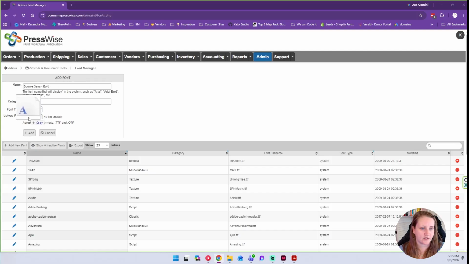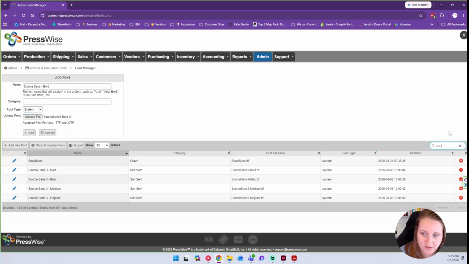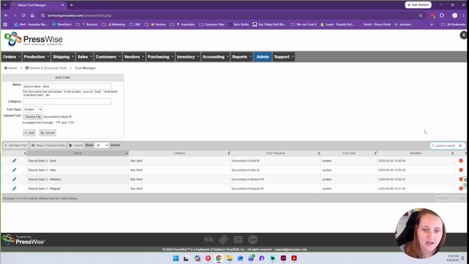I would do Source Sans Bold and drag it in here, or you could click choose file and go through your browser to find it, and then click the add button. I'm not going to add it here because I've already added them into the system. If I search Source Sans, I've already added the fonts that we're going to use today for this setup. But if you haven't and you're following along, just make sure that you add each one of the fonts that is provided to you in that setup folder. Now that we have all the fonts added, we can start building the template.